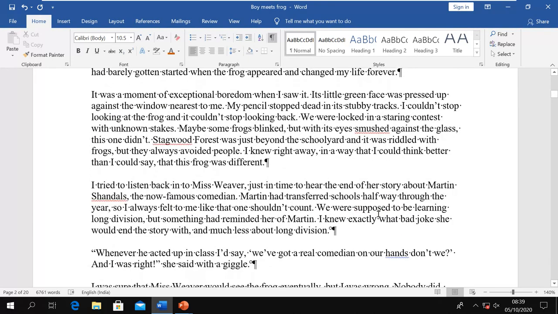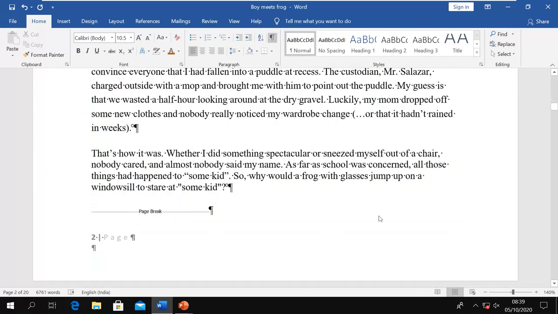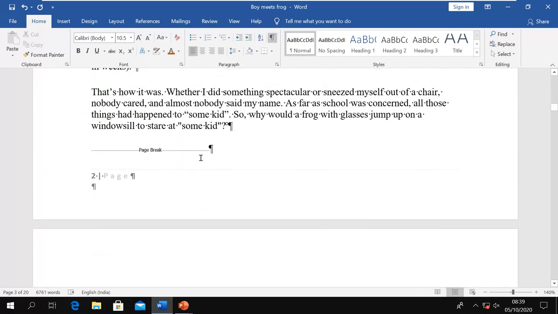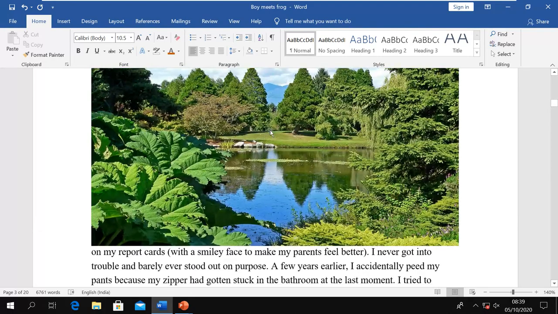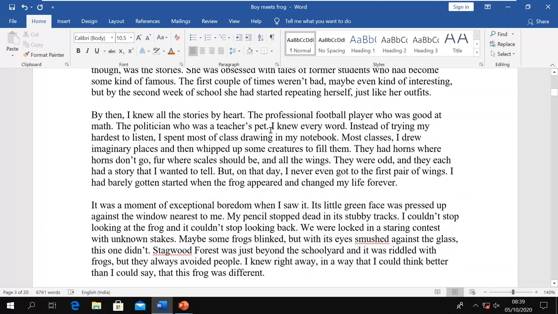And if you do not see the page breaks, it will show you like this: page break, section break, and you can remove them if you want. And when you are done with it, then you can hide it. So that is the paragraph group.